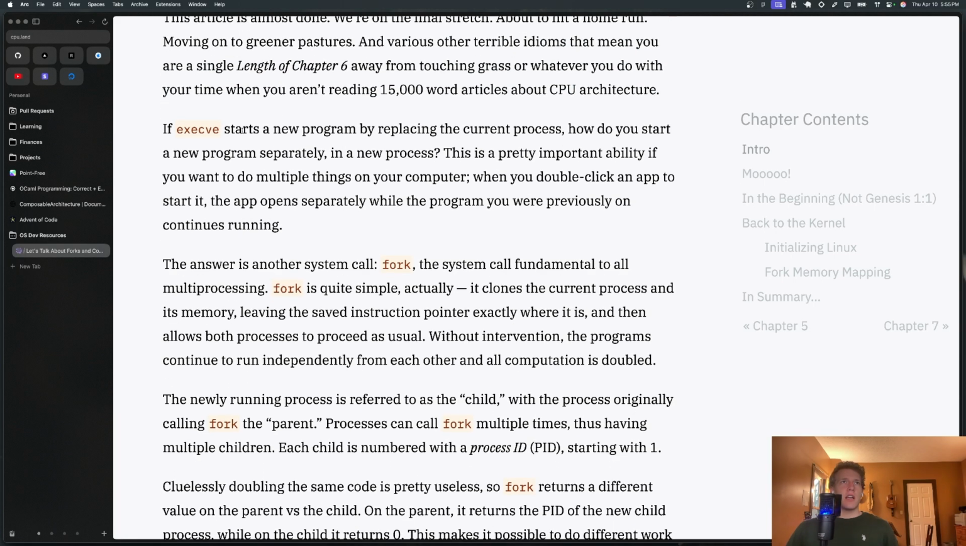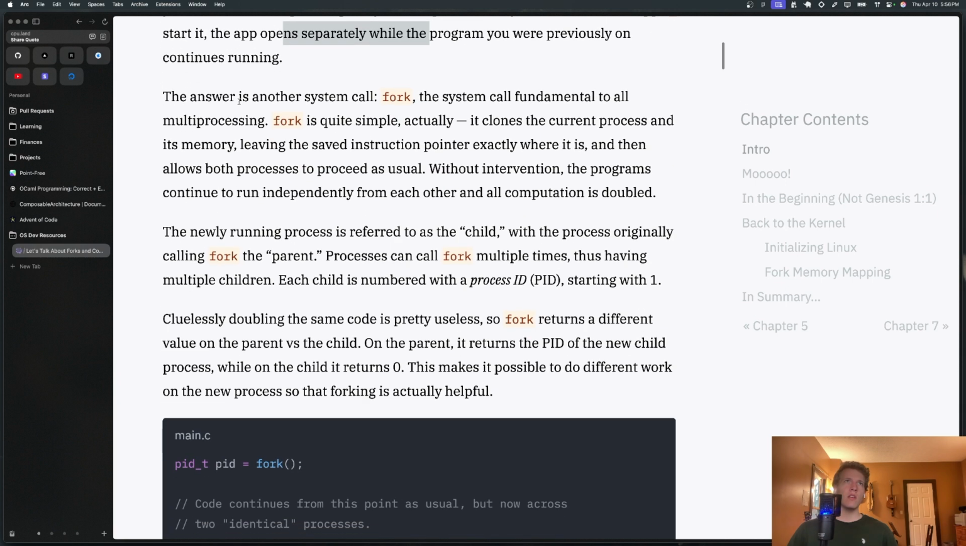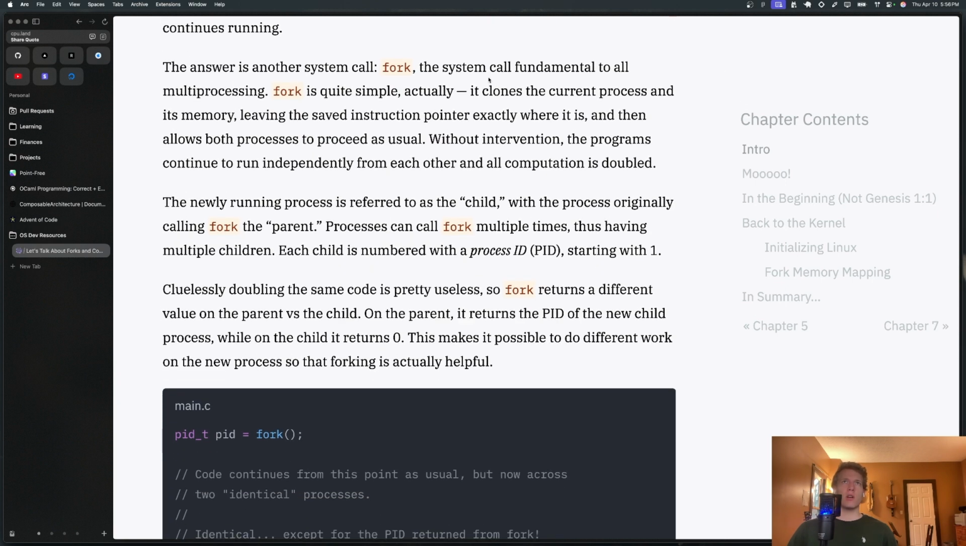Okay, if exec_v starts a new program replacing the current process, how do you start a new program as a separate process? This is a pretty important ability if you want to do multiple things on your computer. When you double click an app to start it, the app opens separately while the program you were previously on continues running. The answer is another syscall, fork, the system call fundamental to all multiprocessing.